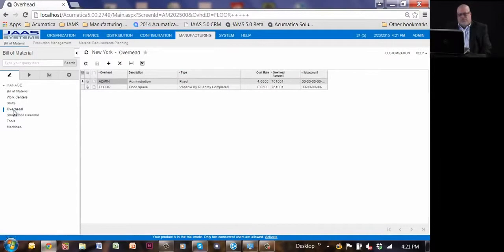So if I come over into the overhead file, these are the two that I have set up. In this case, the one that we looked at was fixed, and the cost rate was 4, and my factor was 1. So it's going to automatically apply $4 worth of cost to the production order when I do that. Everything is routed back to the general ledger as well. So in this case, it's going to go back to this particular overhead account and sub-account.